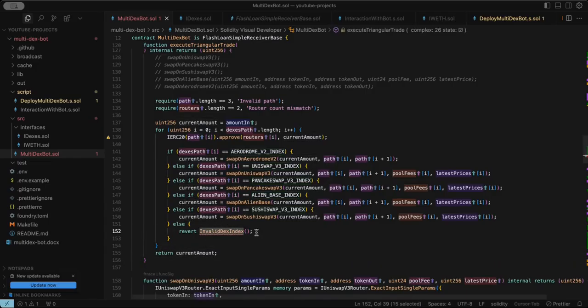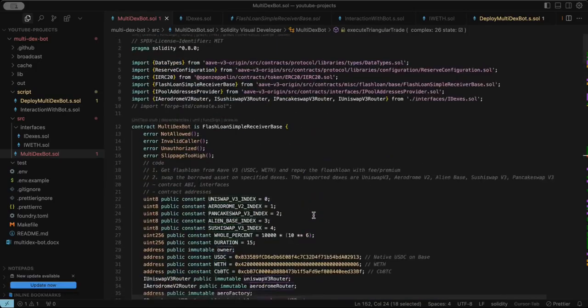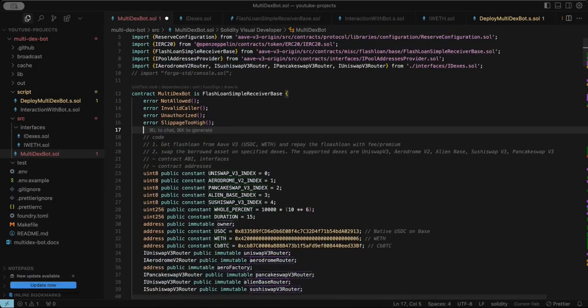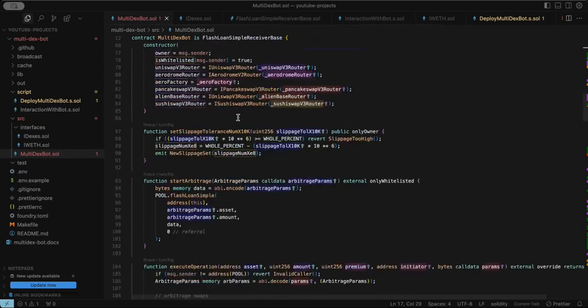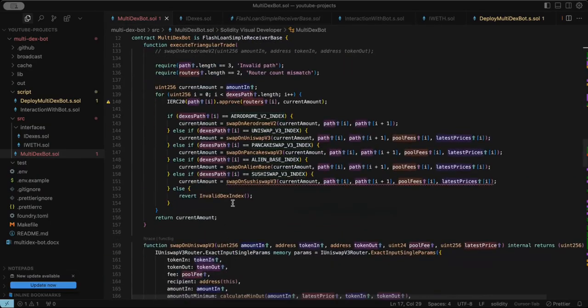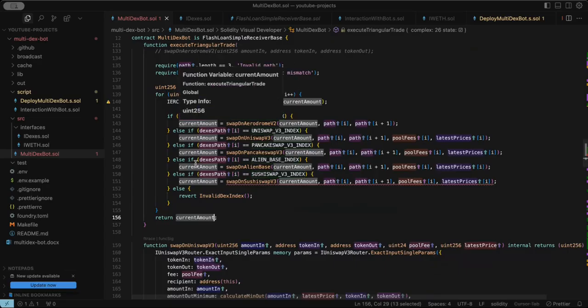So we are still having an error on this because we have not defined this error. So I'm just going to come up here as before and define this error here. This error, invalid dex index, gets called if we enter the wrong dex index code.